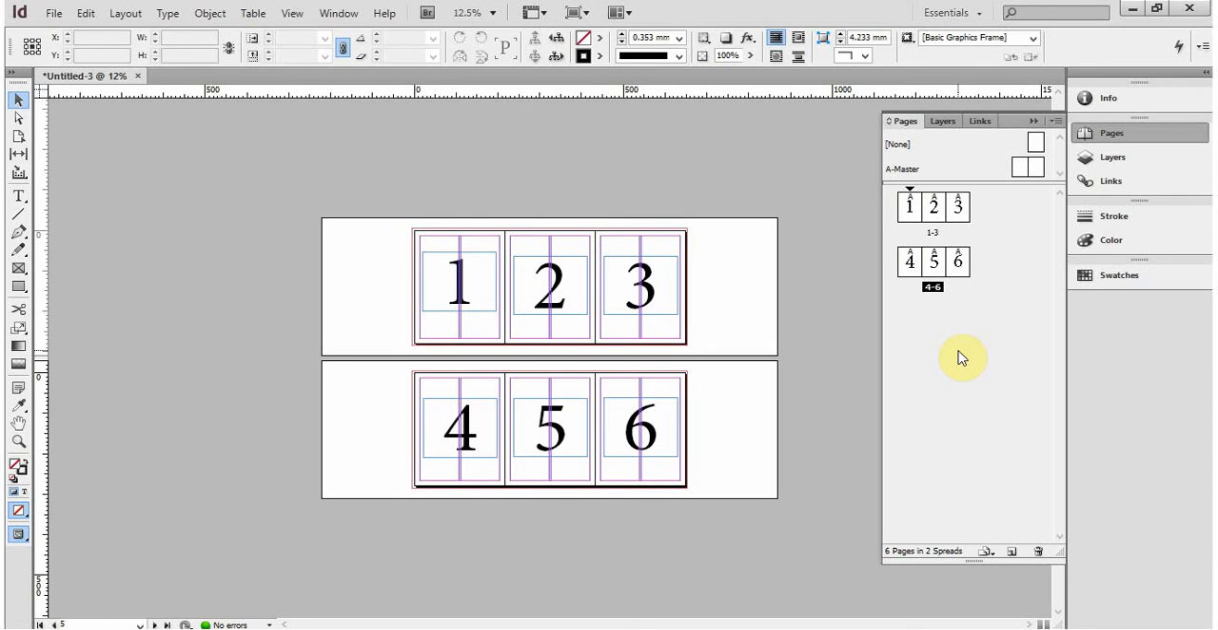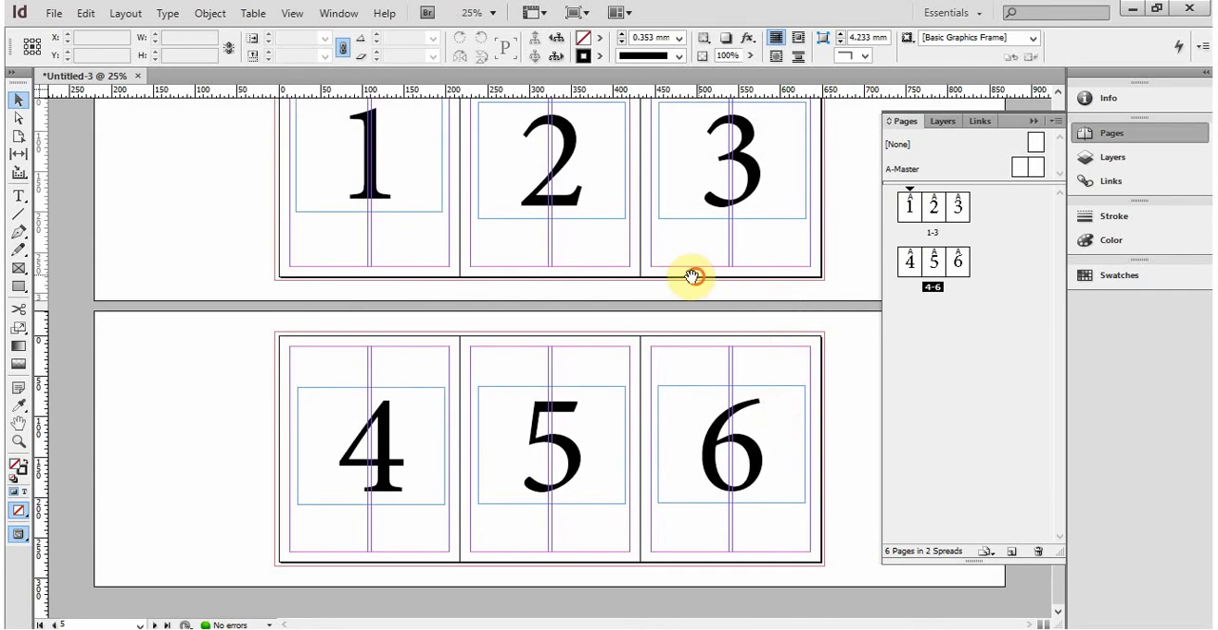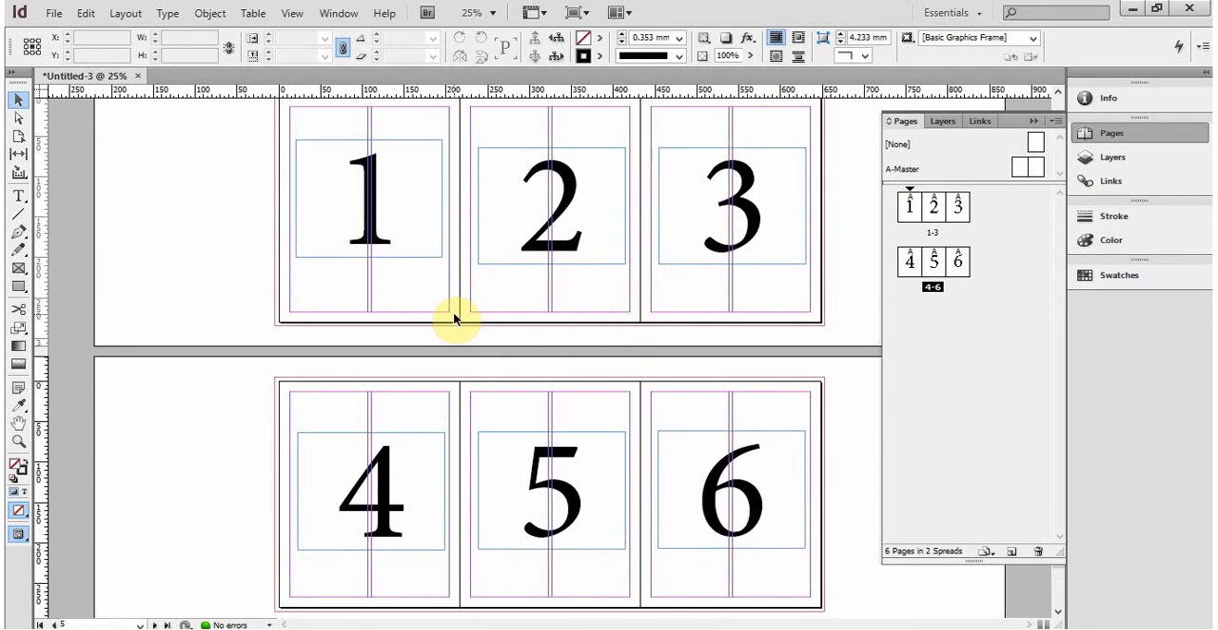Okay, so we have 1, 2, 3, 4, 5, 6. So is this good enough to create your layout? Huh? Very good.